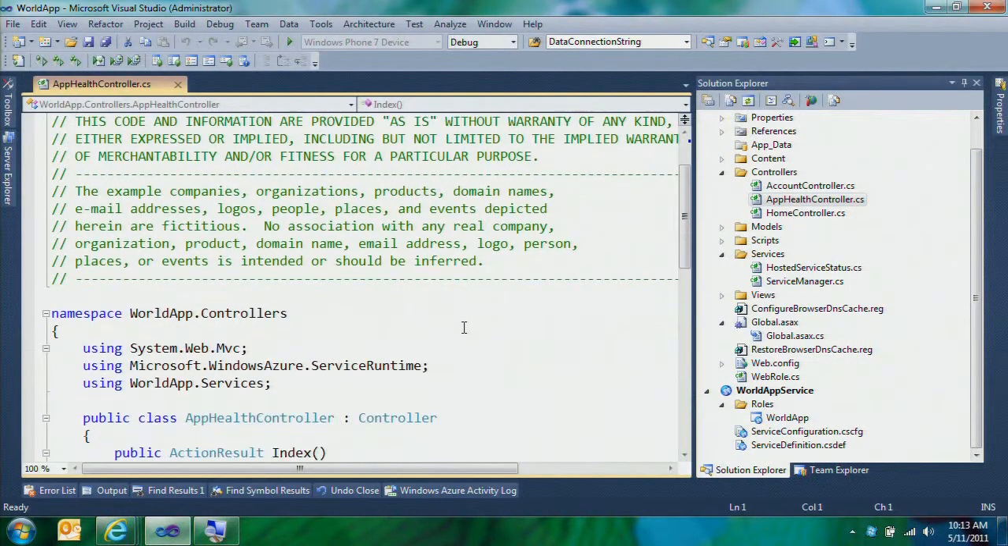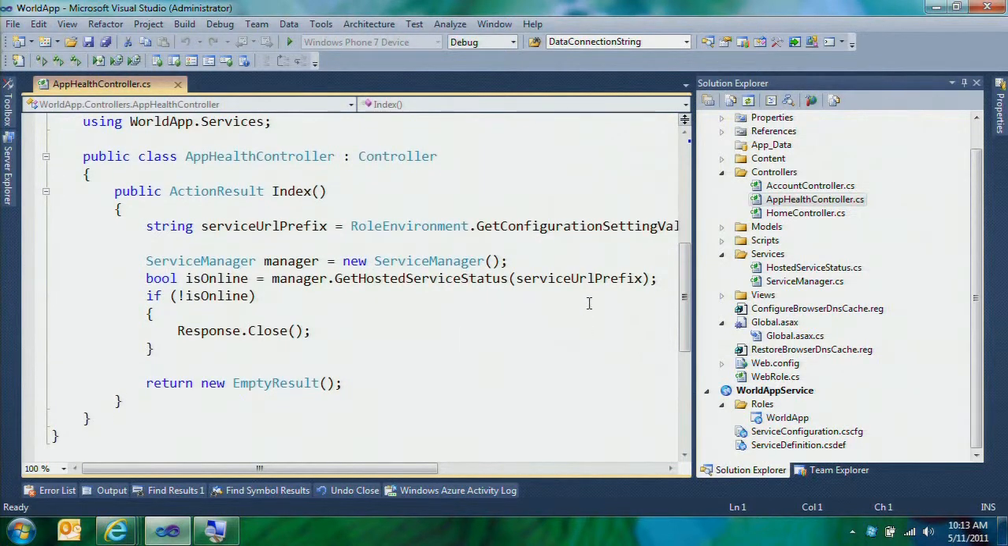And we alluded to it. If you take a look here, it's very, very simple. Essentially, we've got a service manager, and I'll show you what that is. With this service manager, we get the hosted service status, and we pass in the service URL prefix. So, the data center that Traffic Manager is monitoring. Not the overall Traffic Manager URL, but the specific data center DNS name.